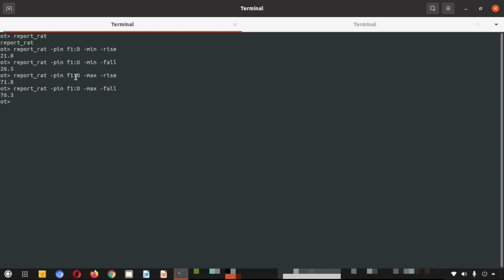So we are ready with the four values that we have traversed pin-wise. Here we keep the pin F1:D fixed, and we have done the min plus rise, min plus fall, max plus rise and max plus fall analysis of required arrival time, RAT. So four values are here. Let me now compare the values.